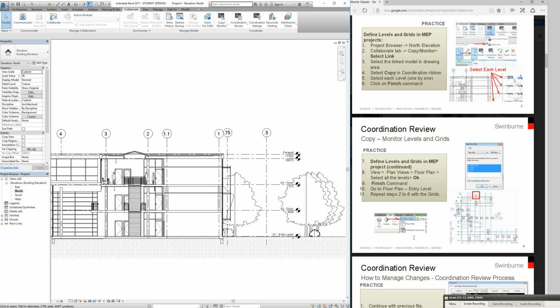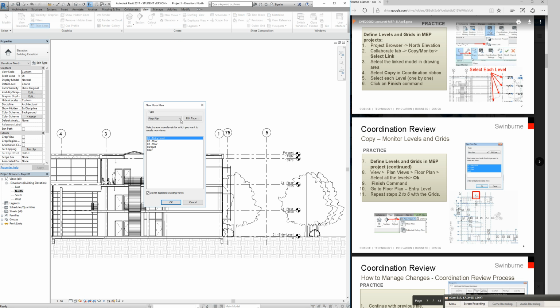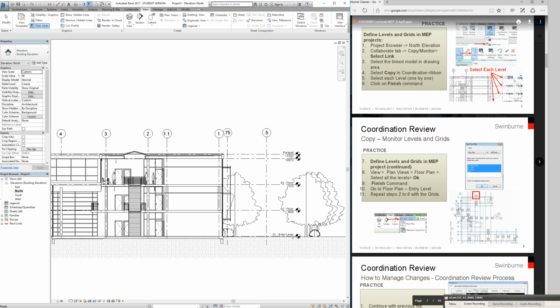We're going to copy monitor levels and grids. So define levels and grids in MEP. So we go to View, Plan Views, so that is here. Floor Plan. And then we're going to select all these levels. So basically what it will do is, right now, I'm just going to cancel this.